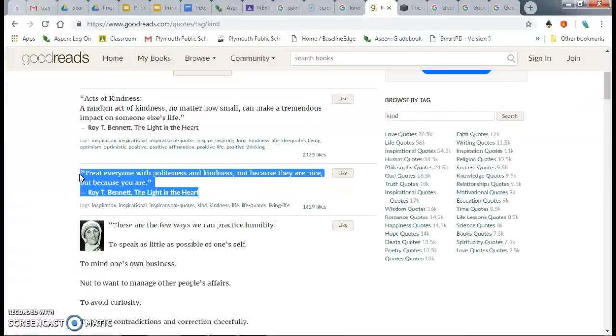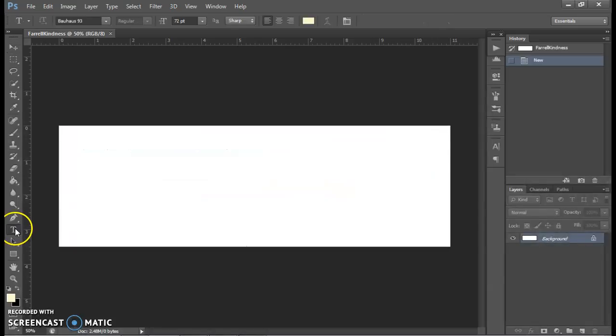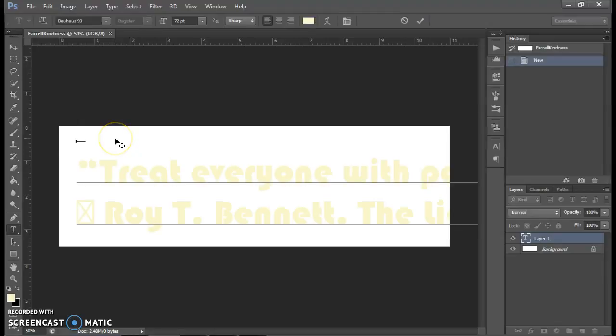We have to give them credit. After it's highlighted, I do Control-C to copy. And then I go back into Photoshop and I click on this T. And when I press and hold it, I want to use the horizontal type tool.